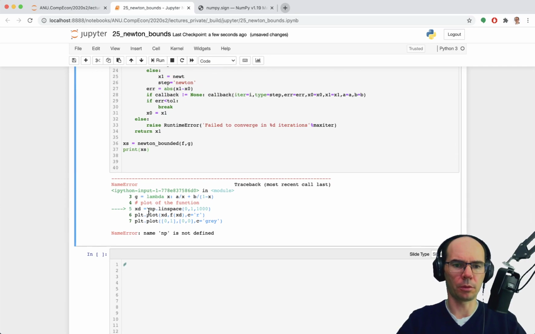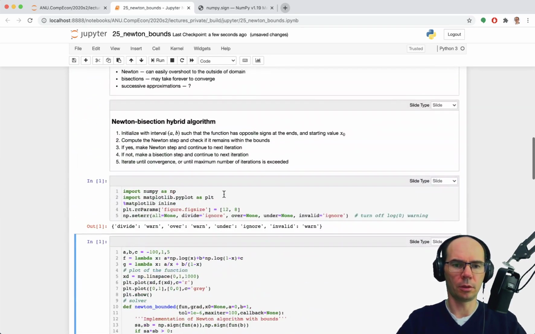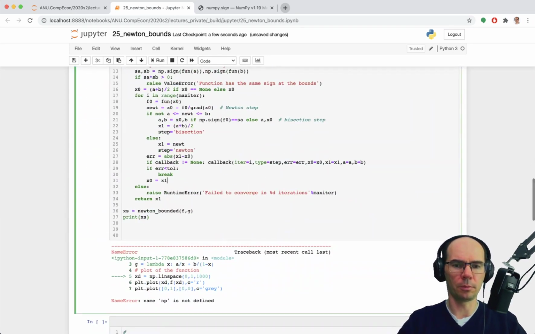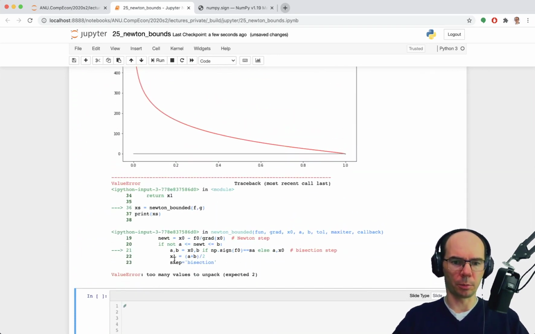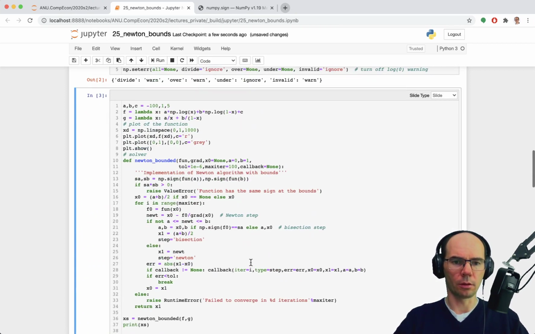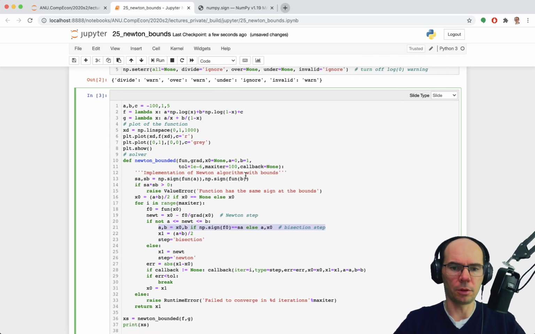So something's wrong and p is not defined. Well, I thought we ran that one. Too many values to unpack, expected 2. Okay, that's this line here. Too many values to unpack. x naught, b, a, x naught. Should be 2.